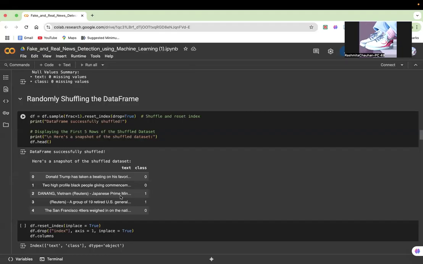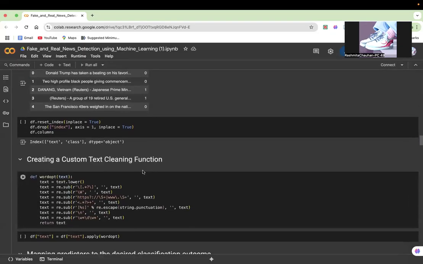TF-IDF assigns higher weights to words that are more significant in a specific document but less common across the entire corpus, effectively highlighting the distinctive terms that may indicate fake or real news. The result is a sparse matrix where each row represents an article and each column represents a unique word, providing a rich set of features for machine learning algorithms to analyze.